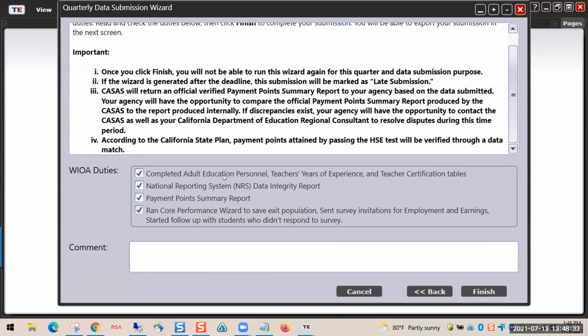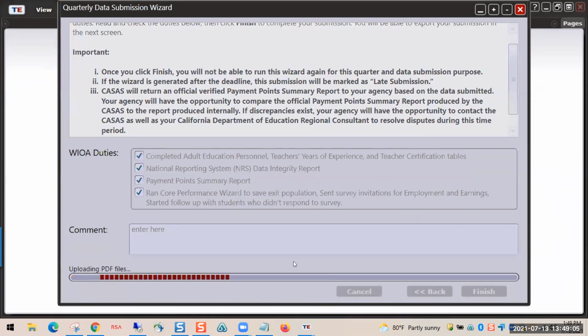That you have completed the adult education personnel, teachers' years of experience, and the certifications, the data integrity report, the payment point summary, and also ran the core performance wizard, and you send out the employment and earning surveys. So all these have been complied. If you want to send us a message or have a comment through this wizard, you can definitely feel free to enter in here. Otherwise, you don't have to enter anything. And just click on finish at the end.